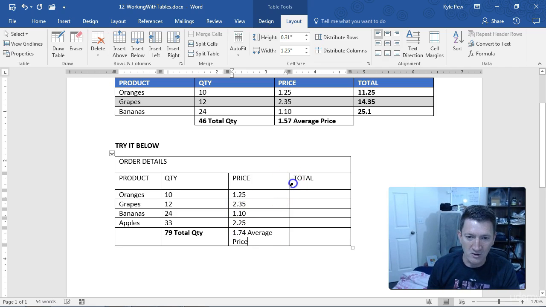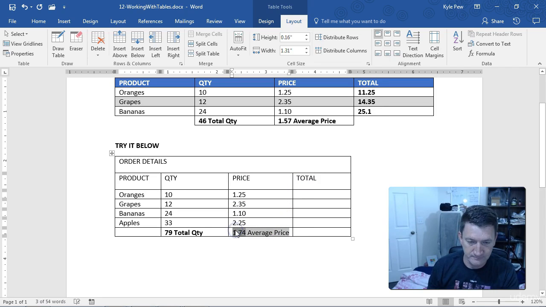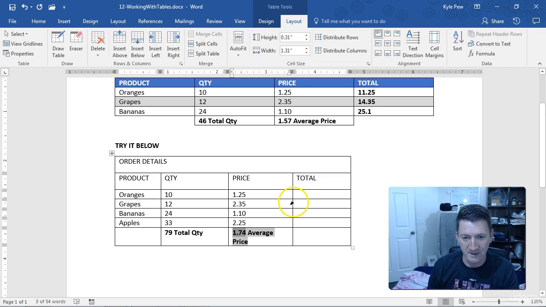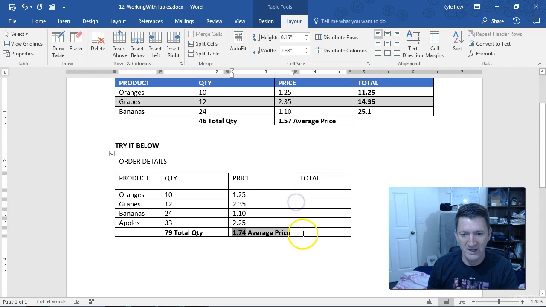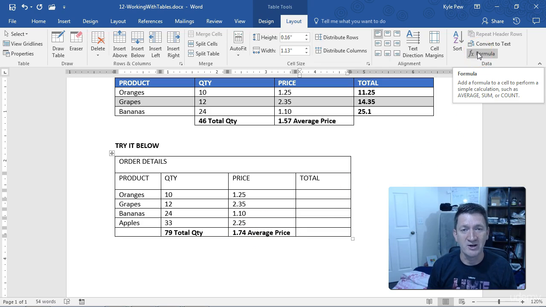We'll increase that column just a little bit. There we go. And I'll format it. Control B. Make that a little bit wider. There we have it. So I've got my total, my sum, and I've got my average for price. Again, just place your cursor in the cell, go up to Formula, create your formula if needed. Again, you're going to find that Word does some of the defaults for you.